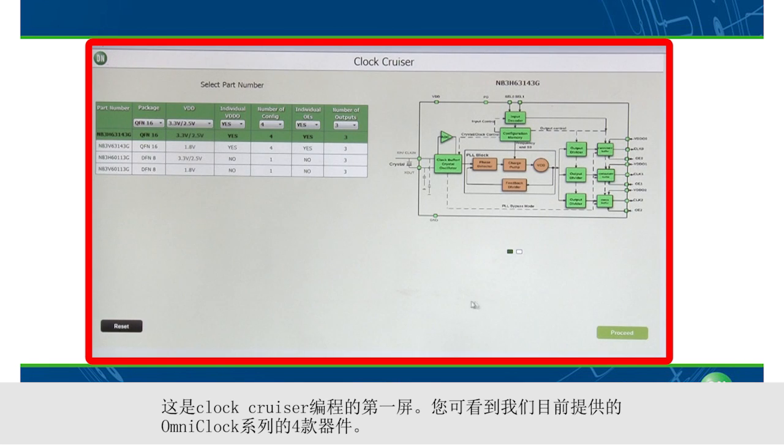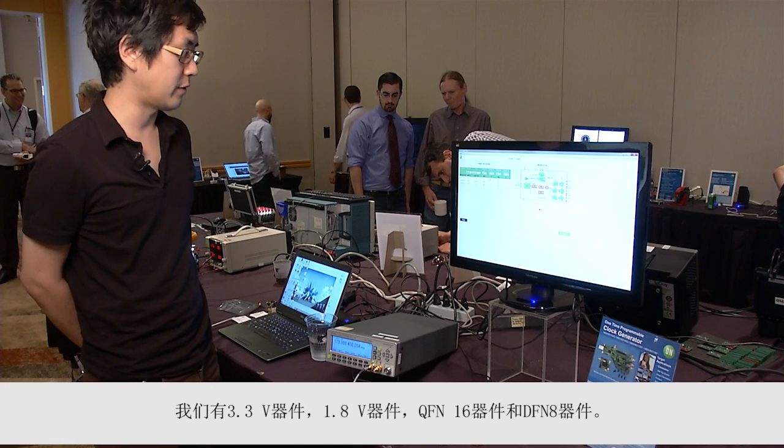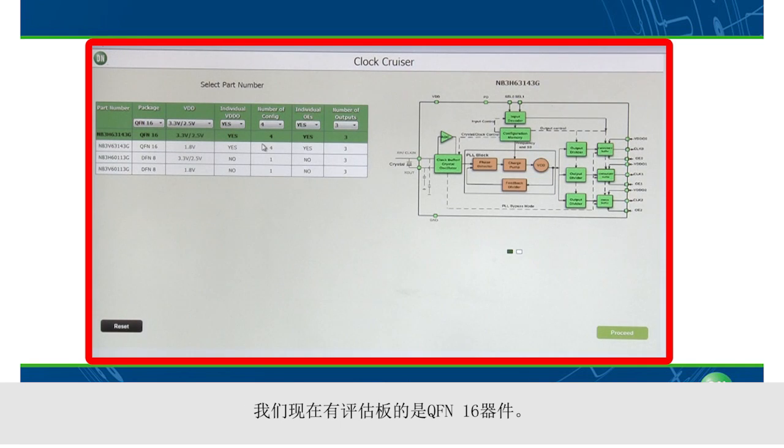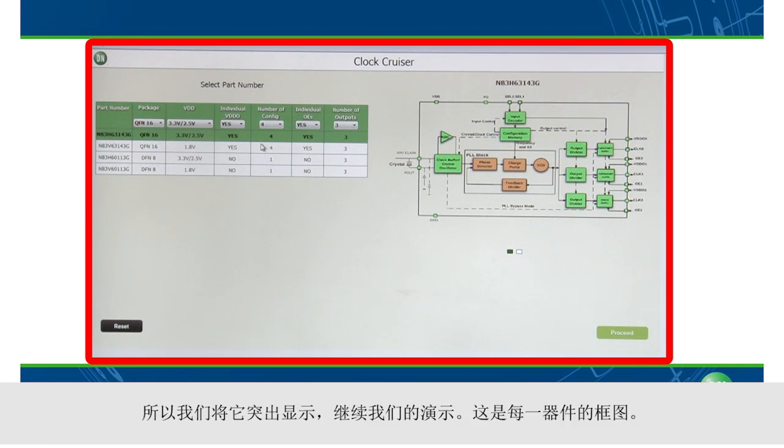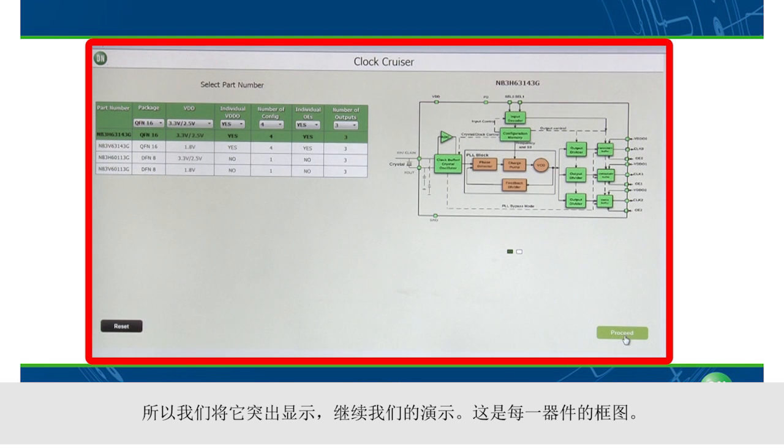So this is the very first screen of the Clock Cruiser program. You see 4 devices in the OmniClock family that we are offering at the moment. We have a 3.3 volt device, we have a 1.8 volt device, a QFN16 device, and a DFN8 device. What we have in the evaluation board right now is the QFN16 device. So we'll highlight that and go to proceed. This is the block diagram for each of the devices.